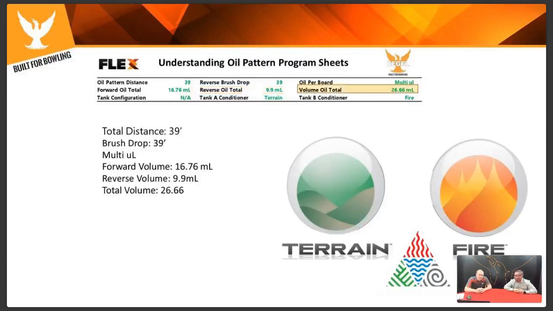Obviously, we have our total oil volume. So 26.6, 10 years ago, that would have been a flood. And now it's considered basically medium oil. Once you get over that 28 range or so, I'd say we kind of call it on the heavier side. So you will see some events at 28, 30, 32 mils, depending on the surface. Oh, yeah. Upwards of that now.